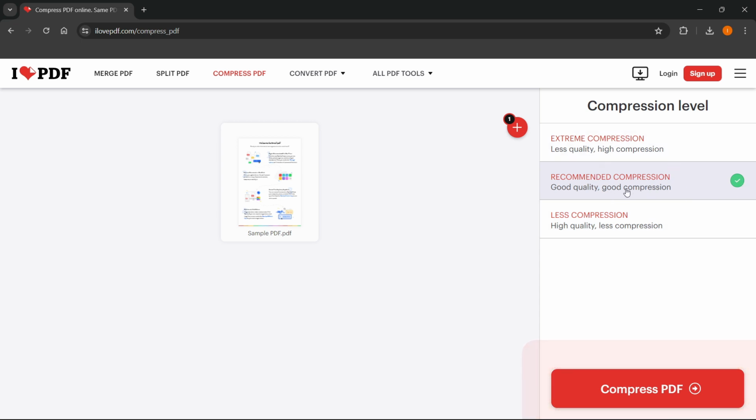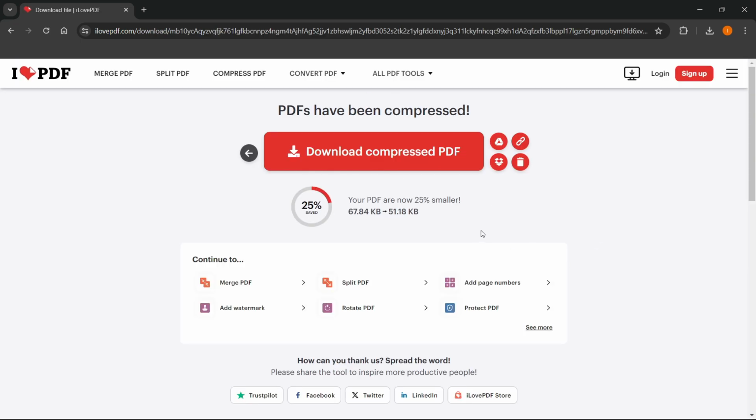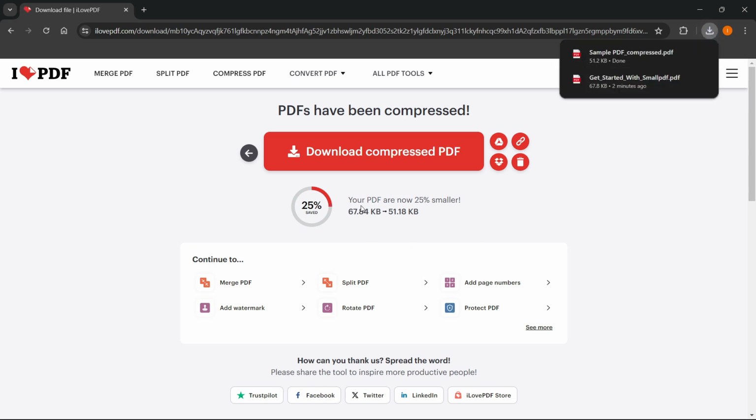So you want to choose whichever you'd like. I recommend the middle one though, and you want to press compress PDF. This will start compressing the PDF, and it's going to be very fast. Now, as you can see, it says your PDF are now 25% smaller.